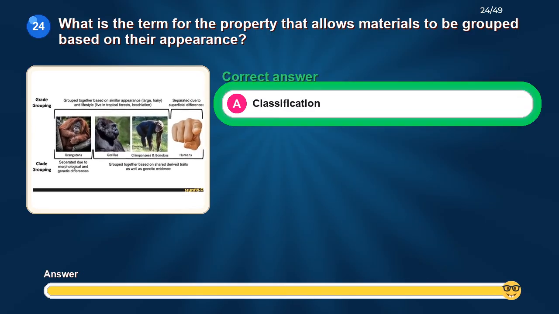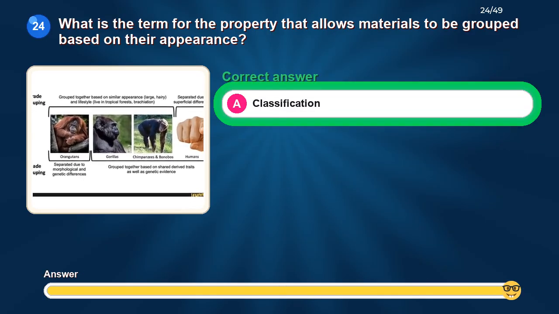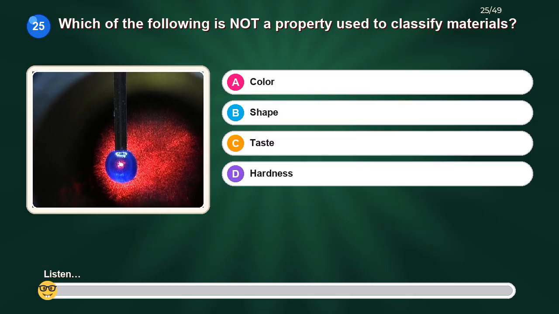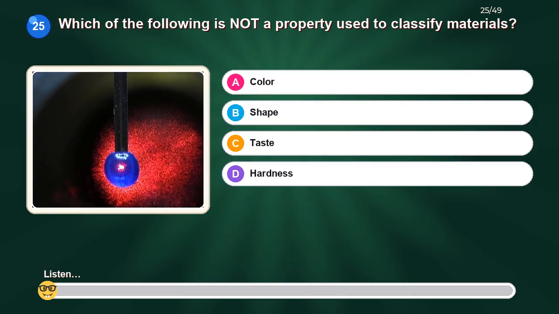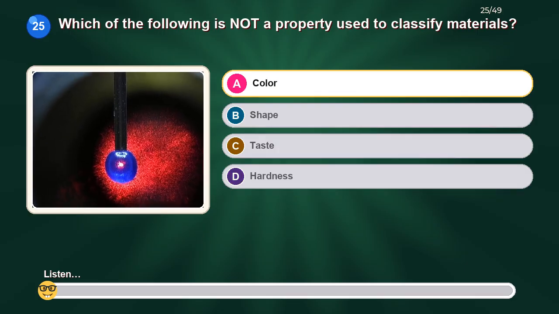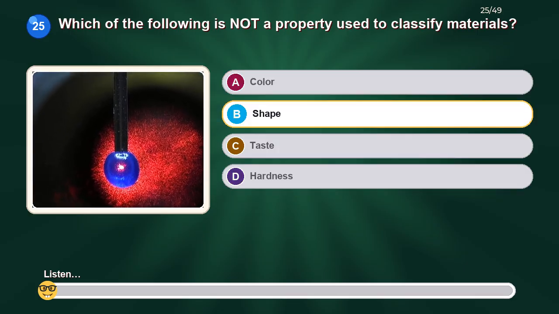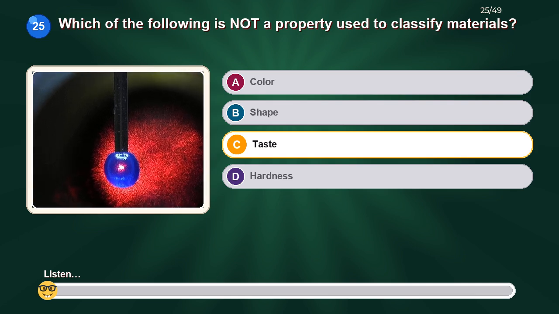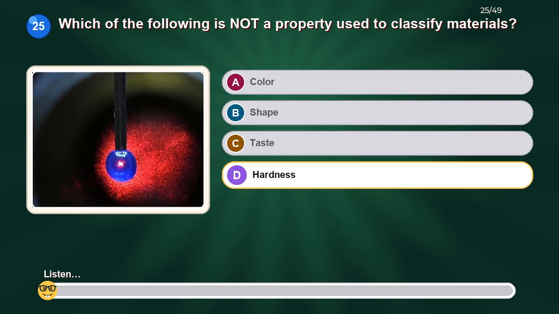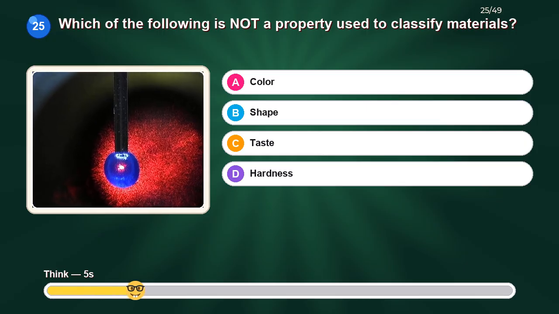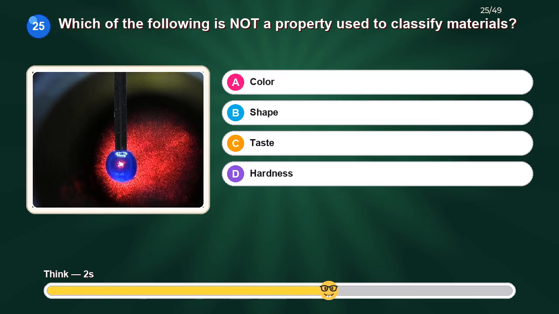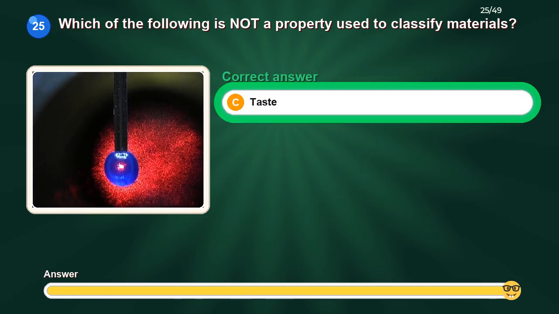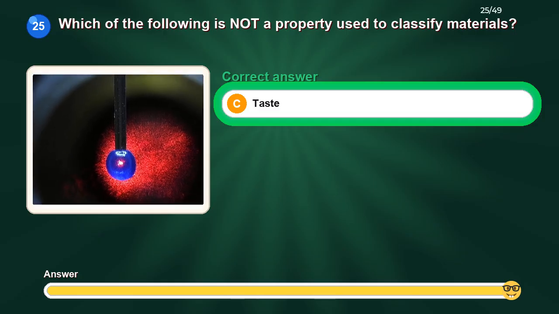The correct answer is classification. Which of the following is not a property used to classify materials? Option A, color. Option B, shape. Option C, taste. Option D, hardness. The correct answer is taste.